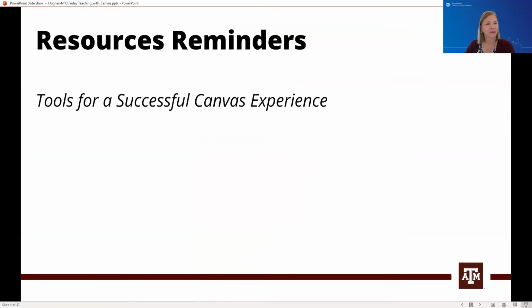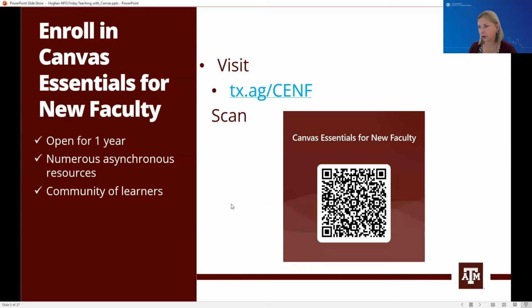So just as a reminder, we have some upcoming resources, tools for a successful Canvas experience. You've probably already heard about this in other sessions, but just to make sure everybody's heard it, we have a new Canvas Essentials course, Essentials for New Faculty. It has numerous asynchronous resources. You'll be in there with other new faculty, so it'll be a good community of learners, and you'll have access to this for the entire year. Anything you see in this session is also represented in this course, and it goes into a much deeper level so that we're not just skimming through the top like we have to do in a session that's under an hour.